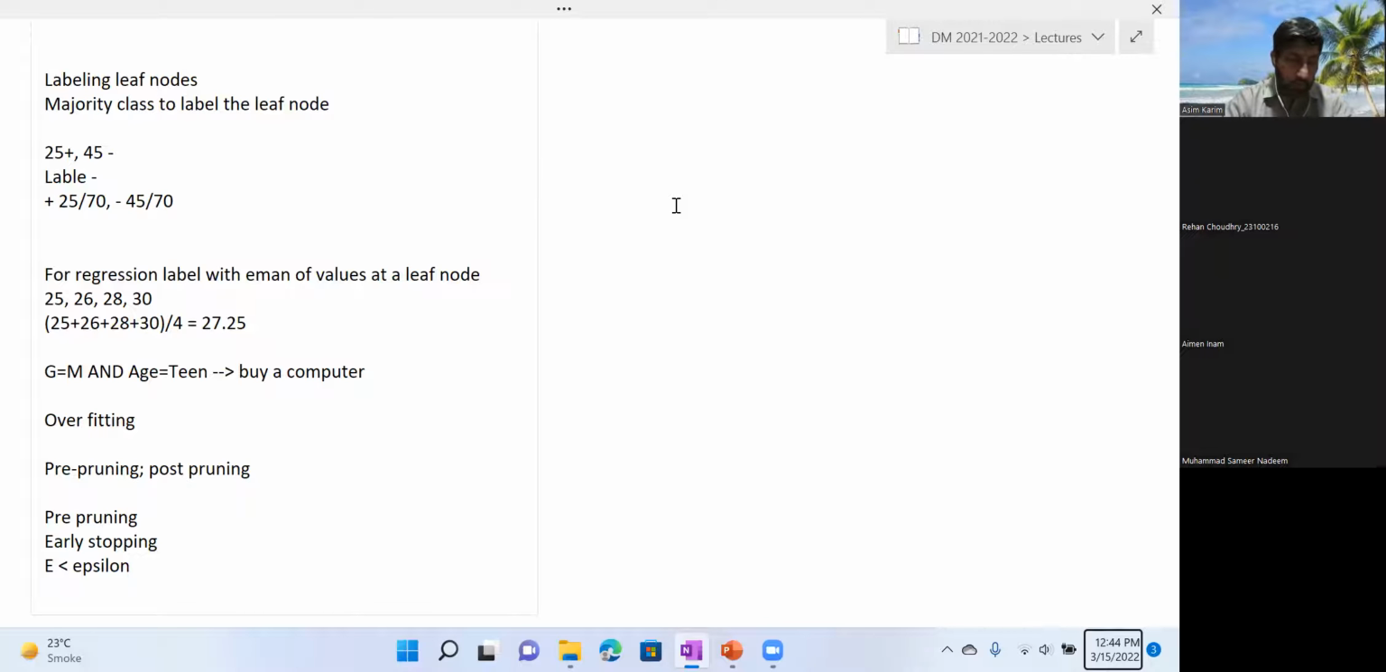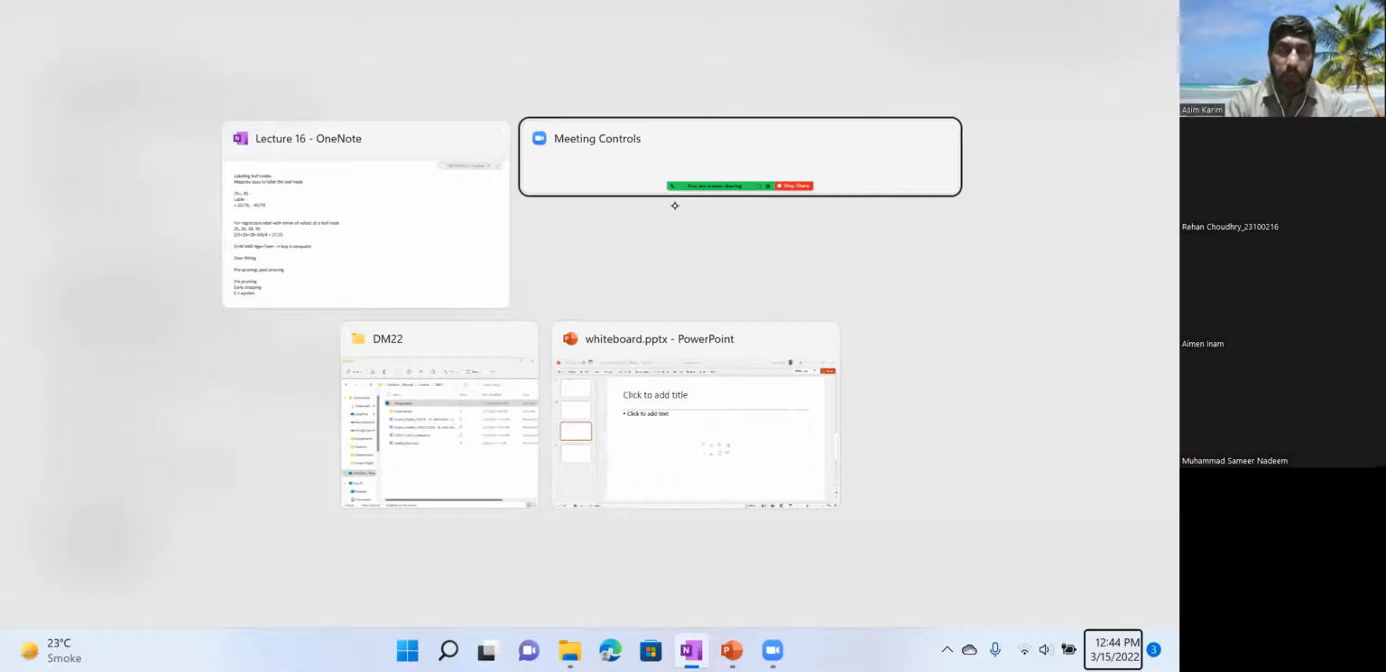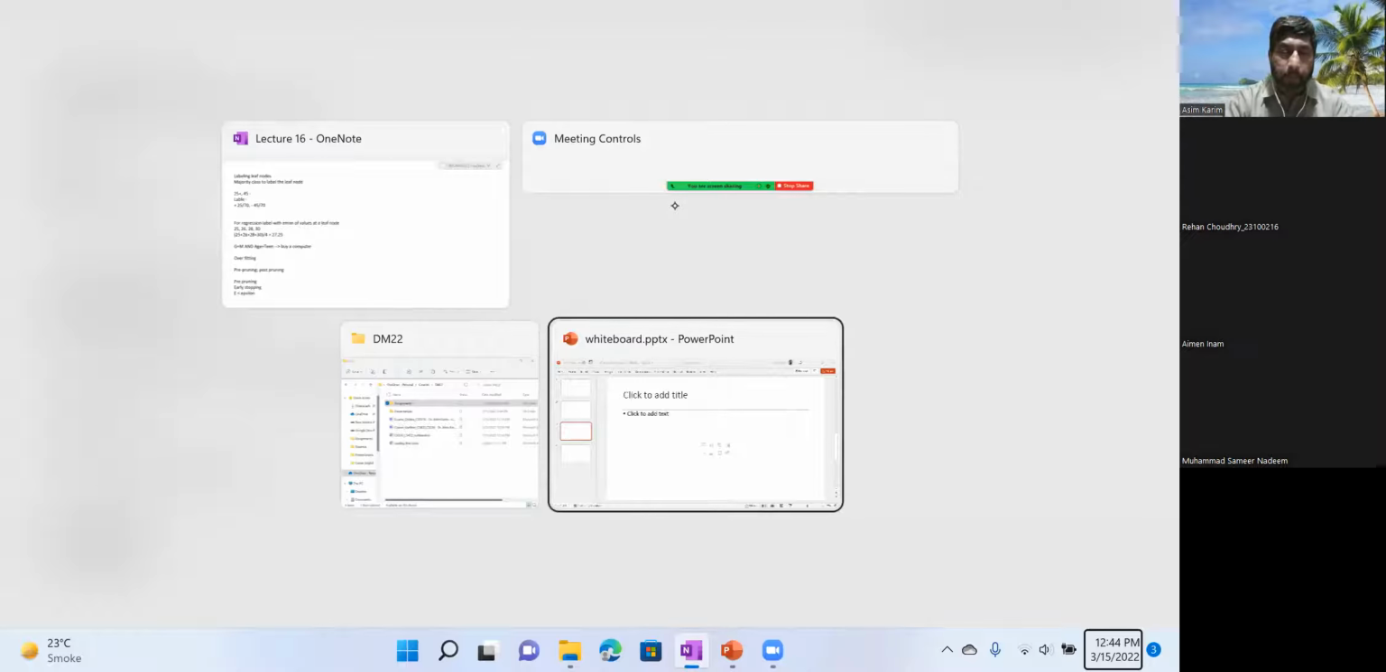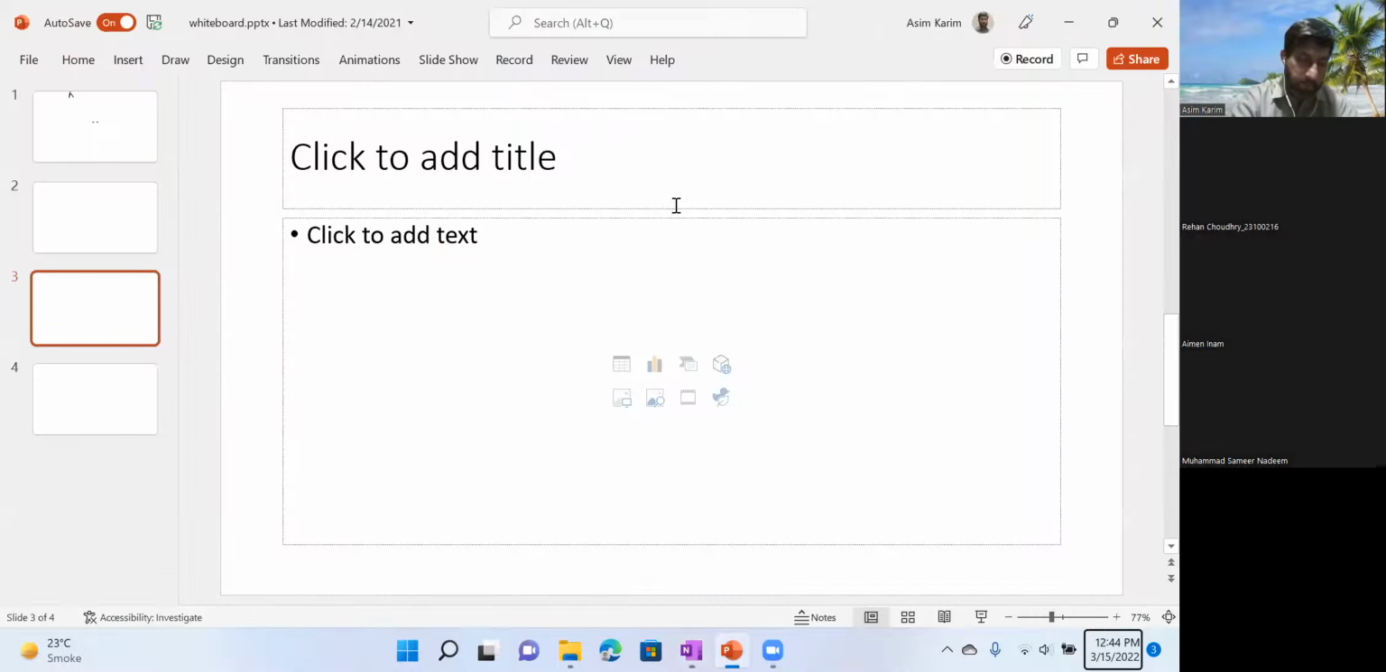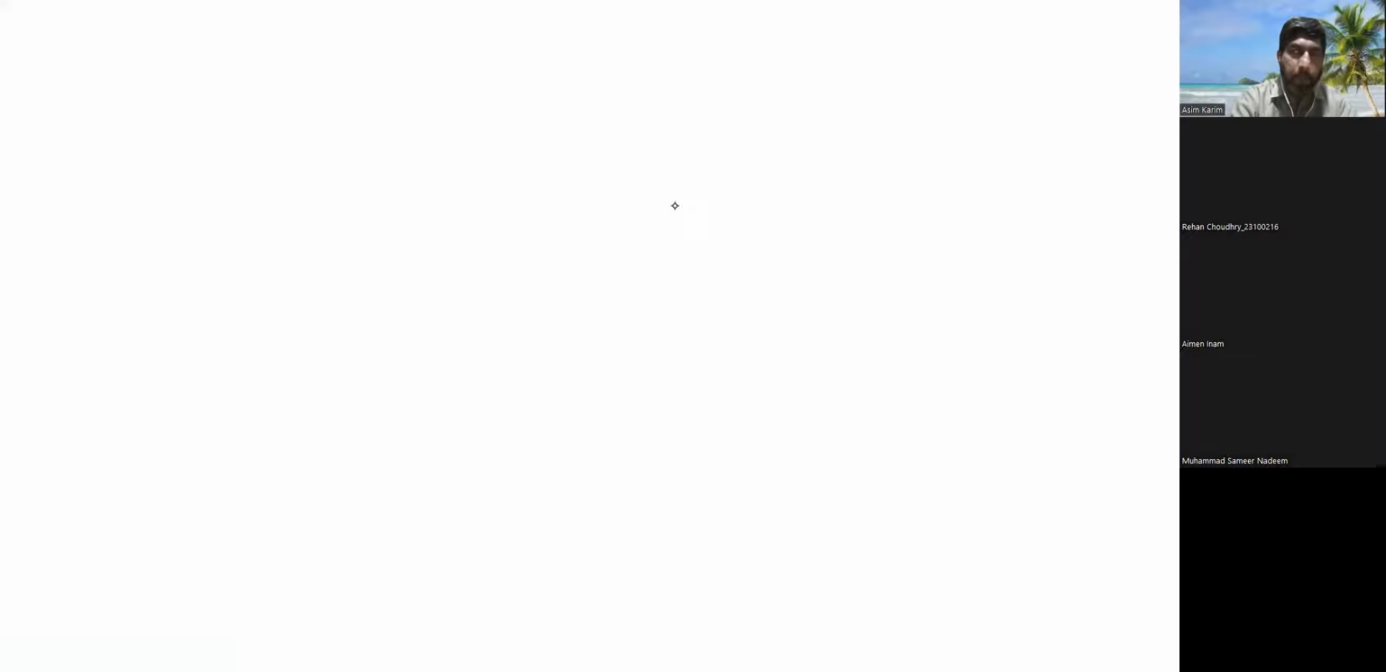And of course, you can do it using a validation data set as well. So let me quickly show you that. So let's say if you plot, so this is your x-axis. X-axis is the number of nodes.